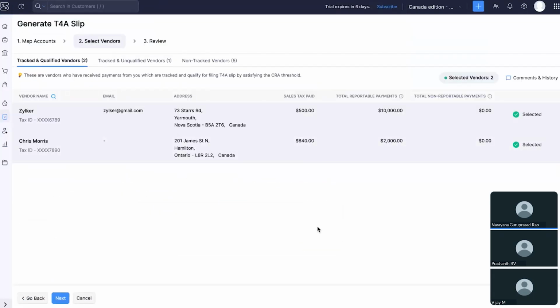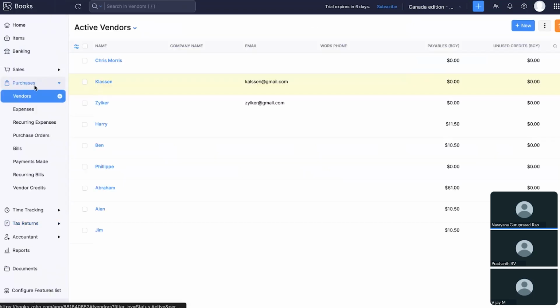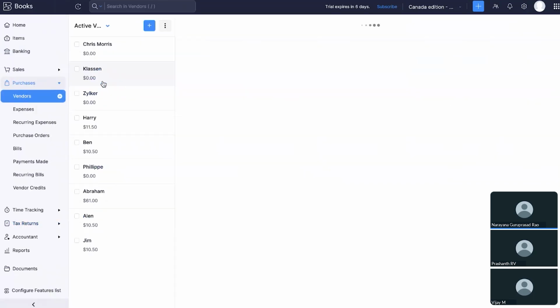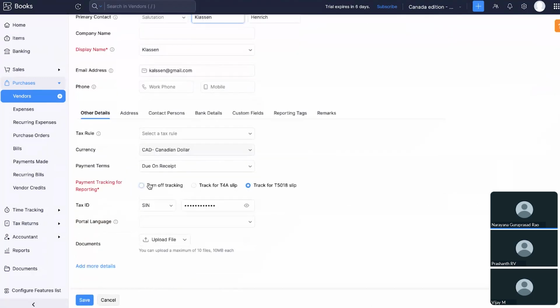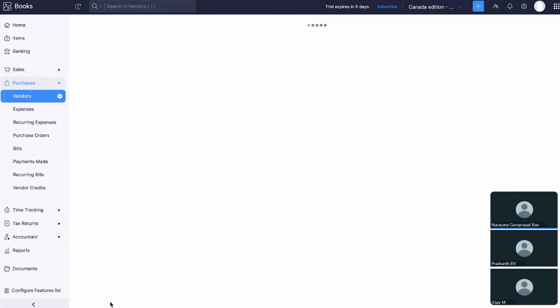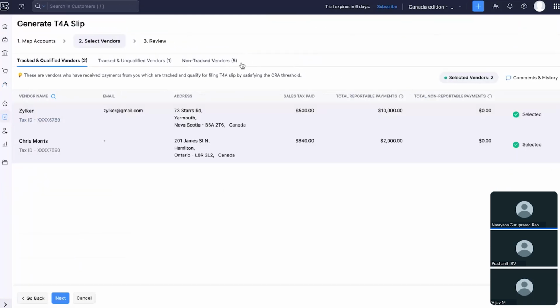generating the vendor slips. As you can see here, these are all the vendors that are qualified and tracked vendors. To first generate the vendor slips, you have to track the type of purchases at the vendor level. So for this particular vendor, when I create a vendor, I'll be choosing the payment tracking for this reporting purpose. I'll select this type of slip here, and when I'm generating the slip, I'll be able to see this particular vendor added here.